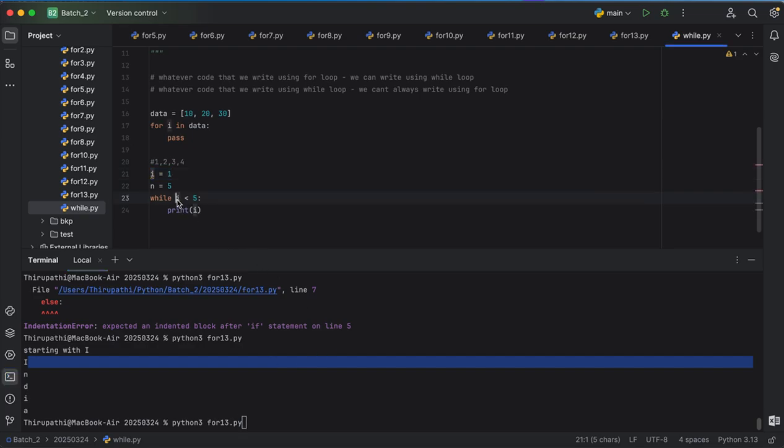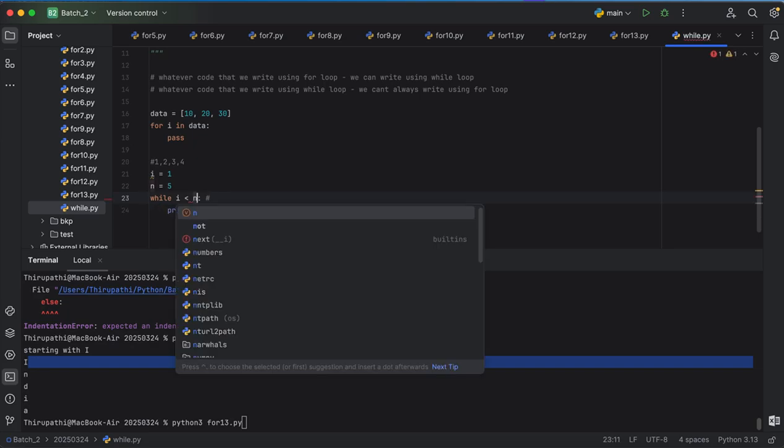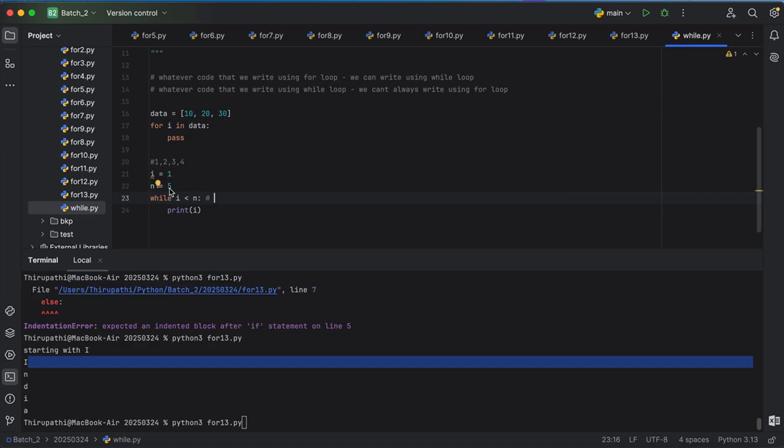Let's listen first. If this condition is true, it will enter into the while loop. Now I less than 5, otherwise I less than n. 1 less than 5, is it true or false?